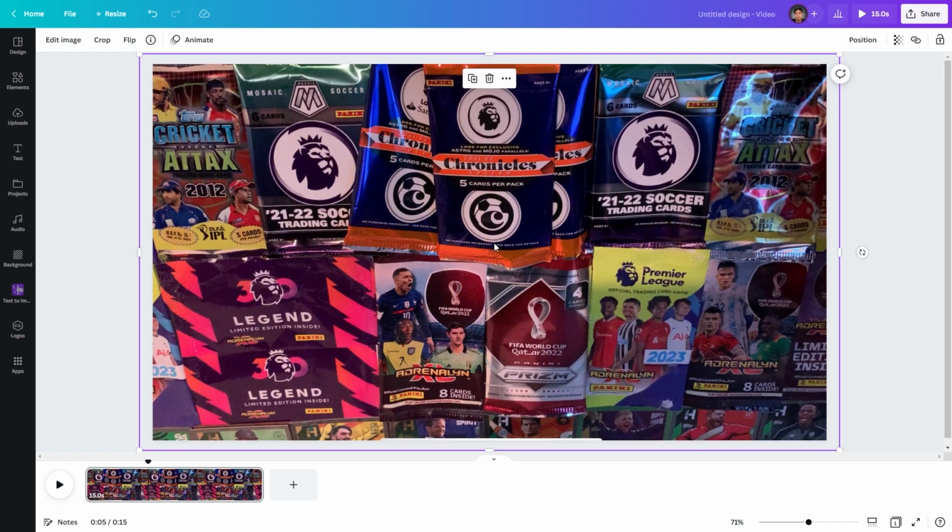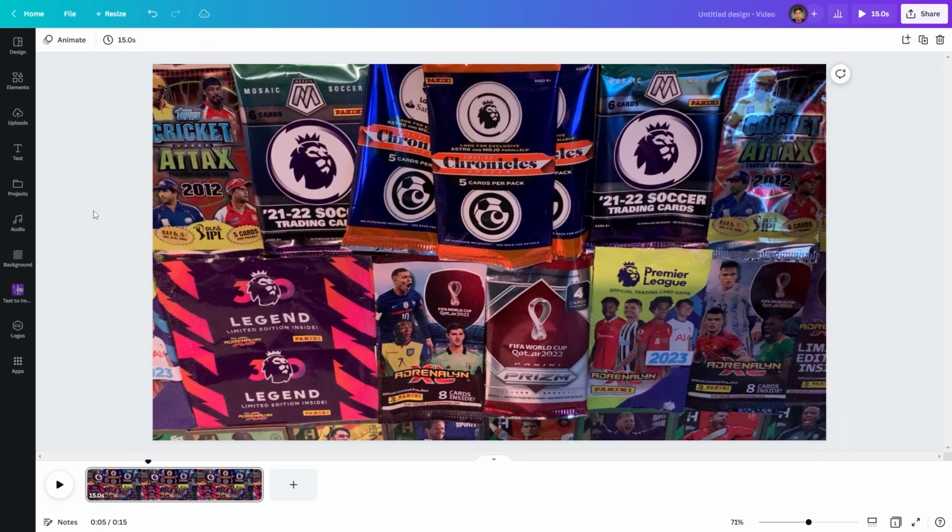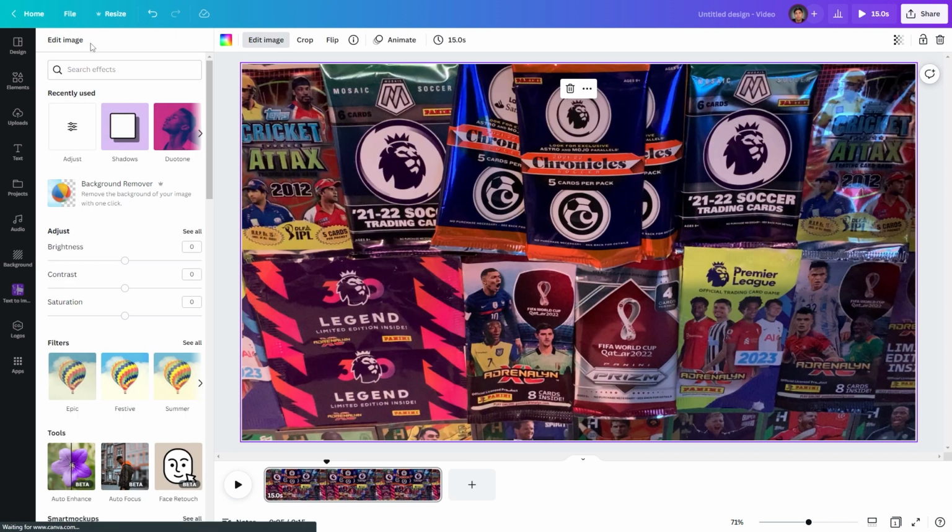There we go, perfect. In fact, I'm going to make it a little bigger and center it again. There we go. So we have a background created. Now I want to customize my background image slightly. So I'm going to select it again, and I'm going to click the edit image button. Now what I want to do is add a blur onto this image.